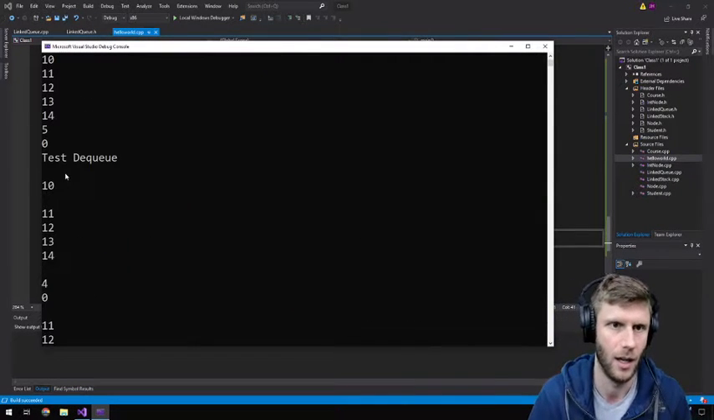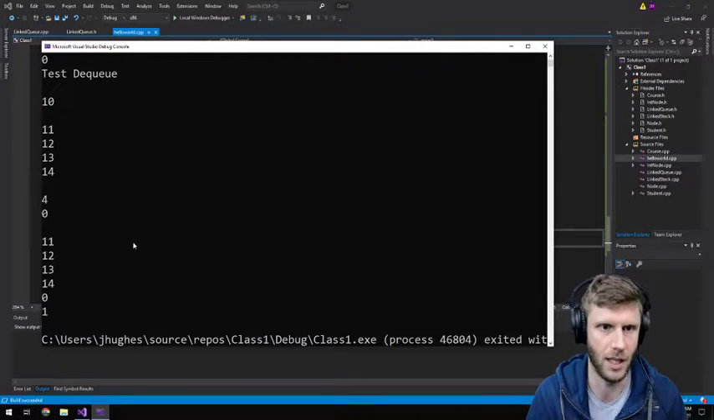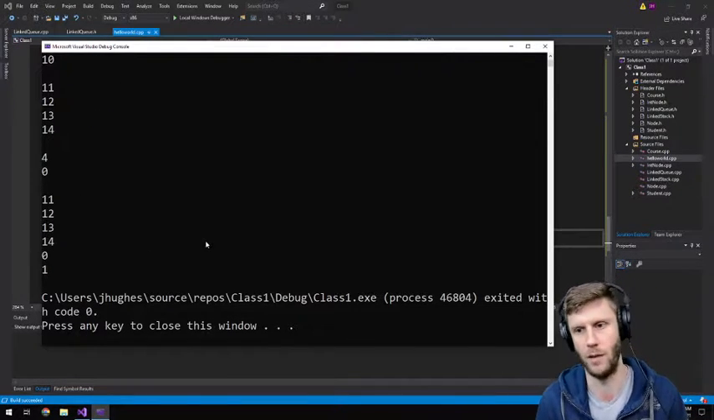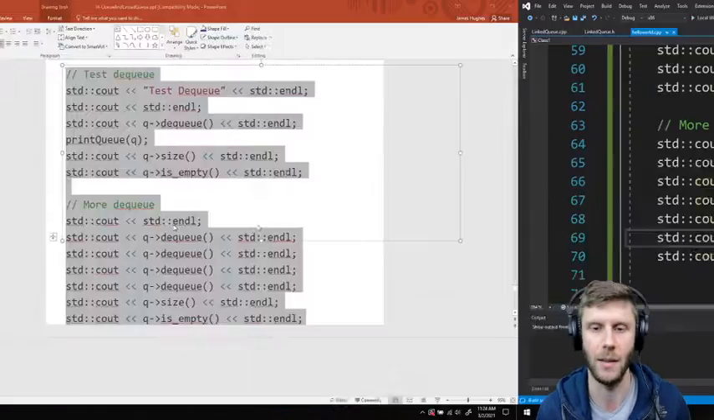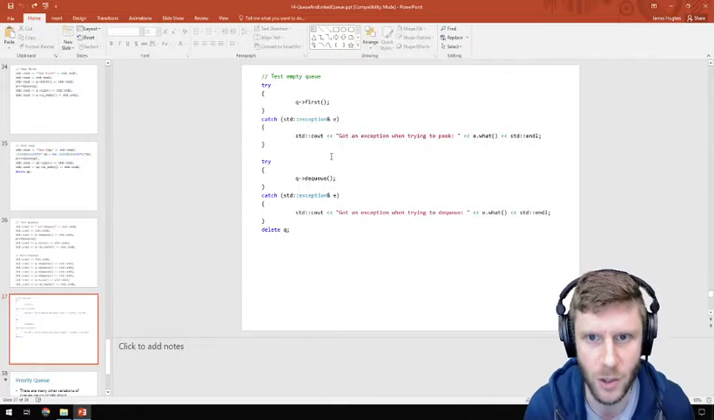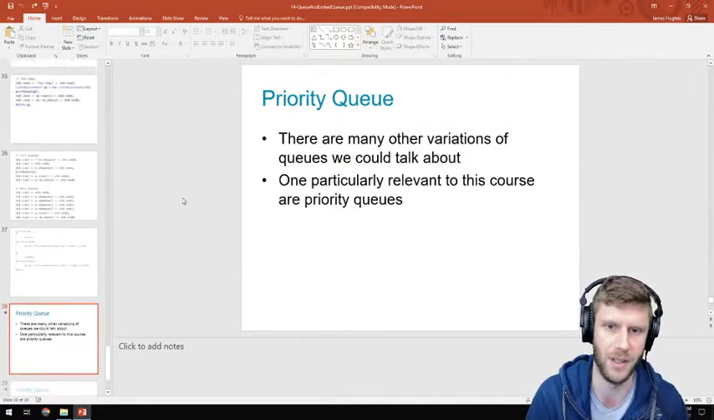But yeah, look at this. 10, 11, 12, 13, 14, 4, 0. And then we print out all the stuff and then it's 0, 1, 1 for true. It's empty. And yeah, here's me trying to catch the exceptions, but for whatever reason, I don't know, it's not working.